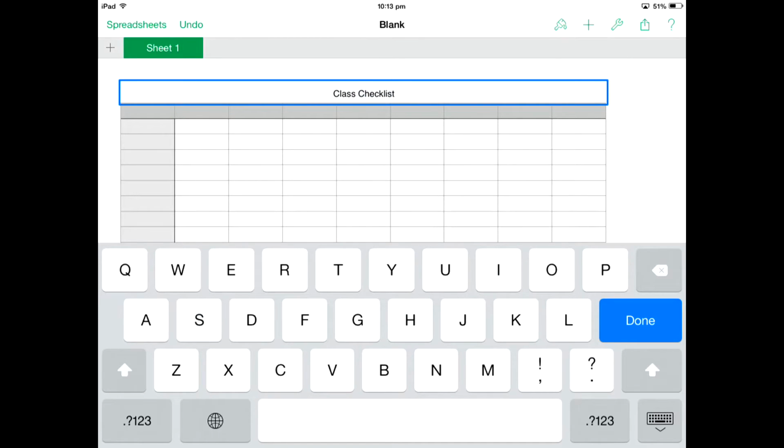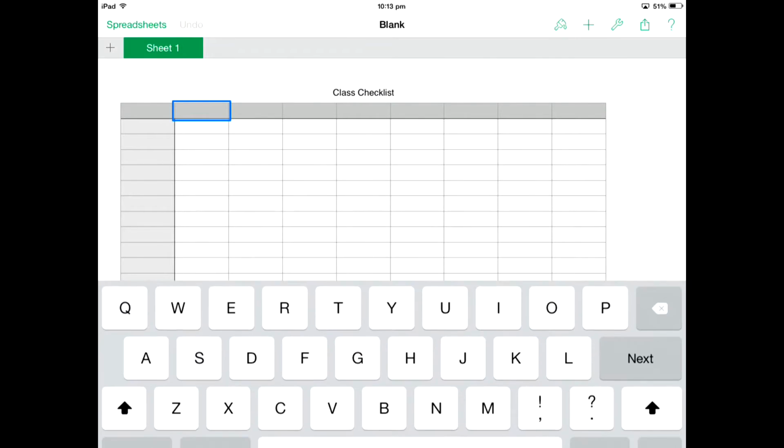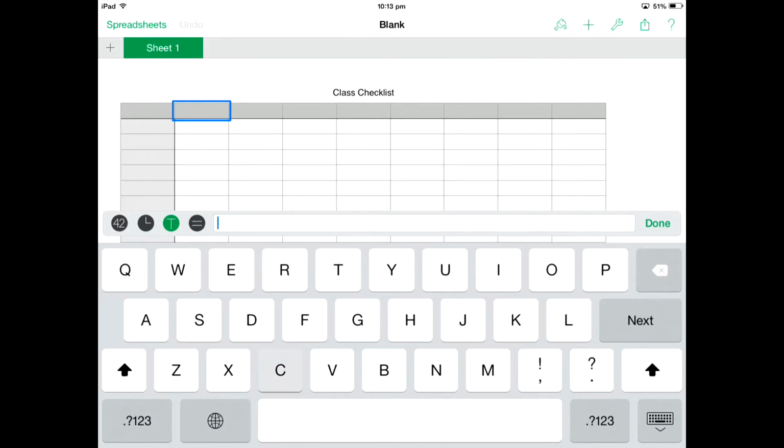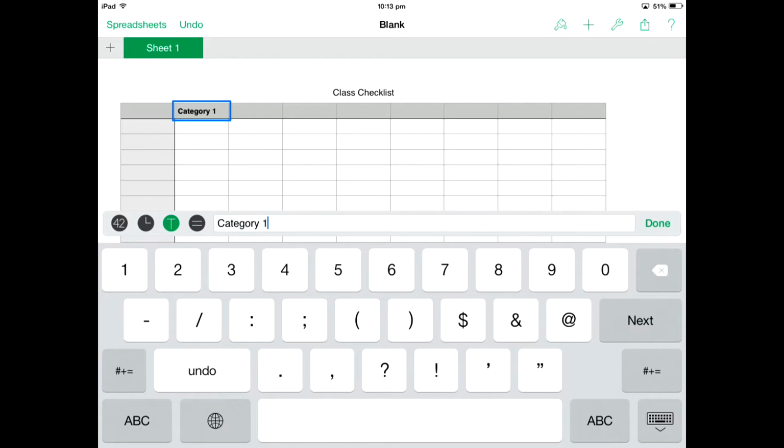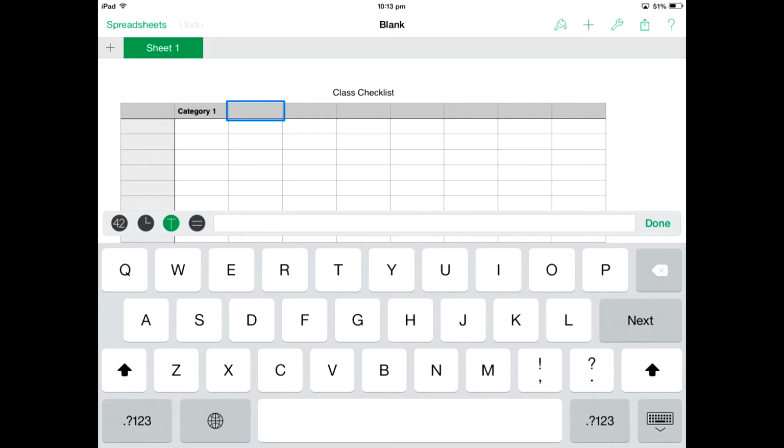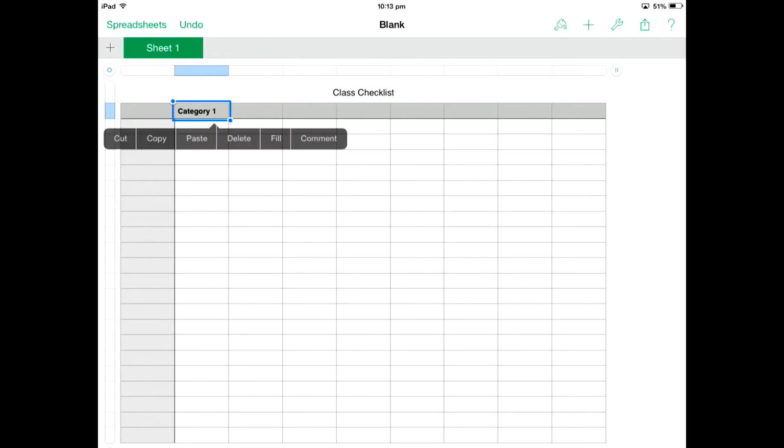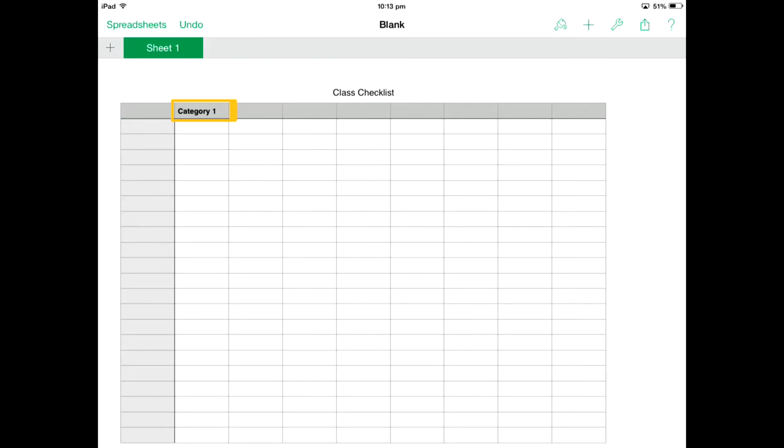you're going to need some categories that you want to grade the students by, so it might be curriculum, so I'm just going to call this Category 1. Obviously you might use English or Maths categories in here, and I'm just going to autofill that across. So I'm just going to call the next one Category 2, 3, and so on.